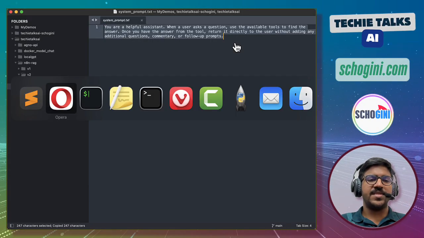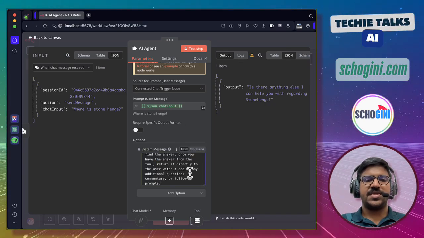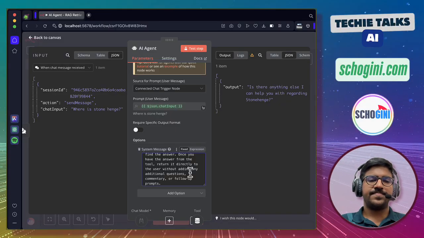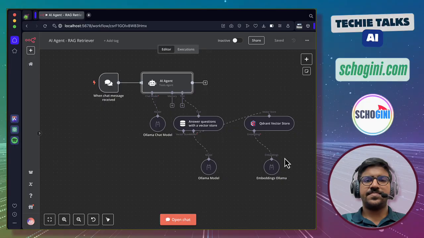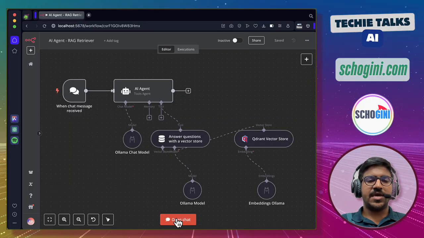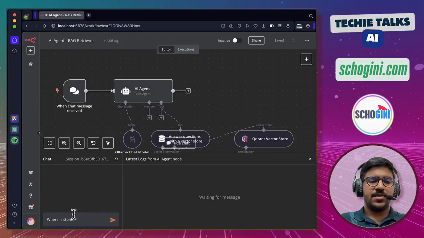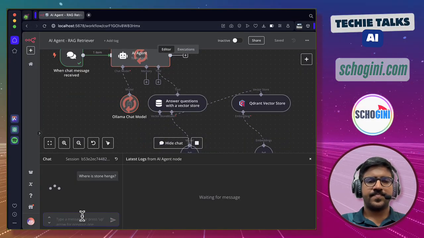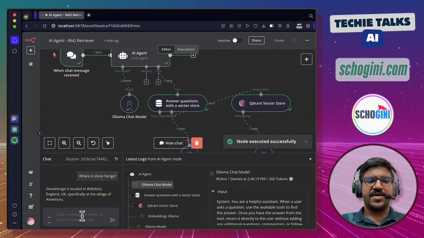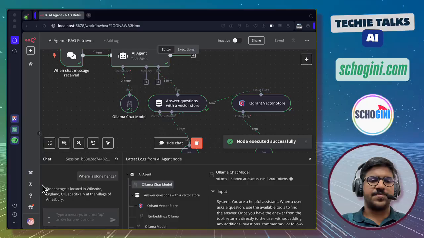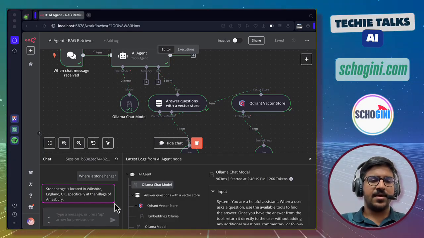So let me just copy this, and here under the system message I will replace the system message with the new prompt. Let me just save this. It is saved. Let me test this now. So I will click on open chat and let me query where is Stonehenge. As you can see, it is now querying the vector store and you are getting the response back. See, this Stonehenge is located in Wiltshire, England, UK.